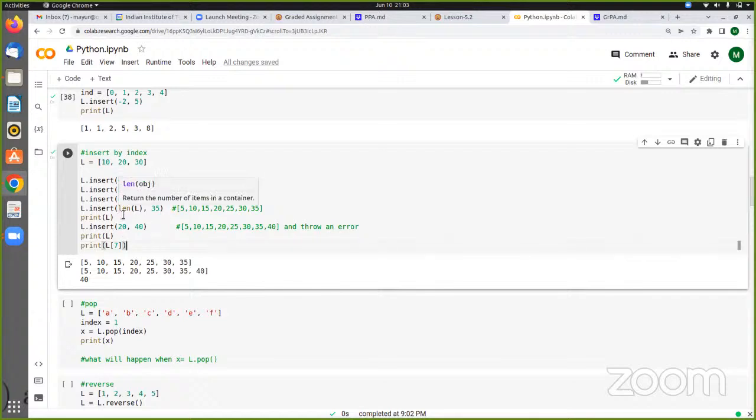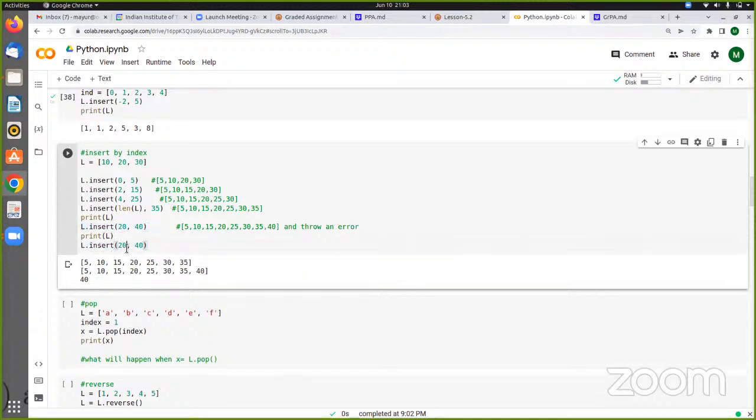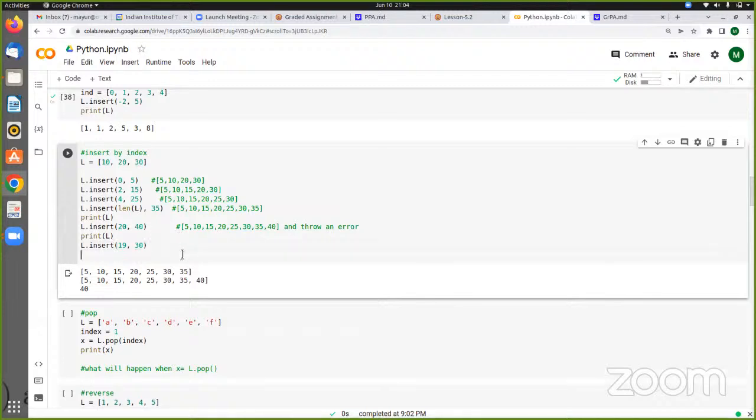Sir, at the end, if we do L dot insert 19 comma 30, in the last line, so after this, if I want to add one more, 19 comma, let's say, 30. Okay, sir. So what do you think it should print?